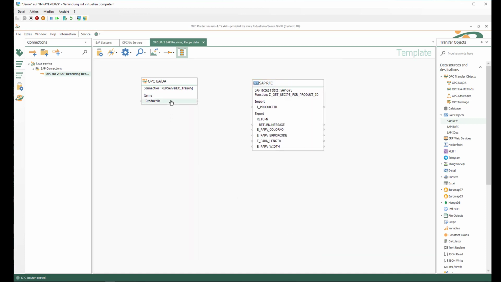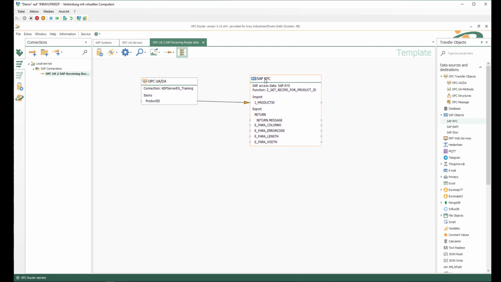This means parameters that you can import, change, and give back. Okay, now we can just left click on the product ID and leave the mouse button over the import parameter of the SAP function. So we connect them both by an arrow that draws the direction from where to where the data will be sent.